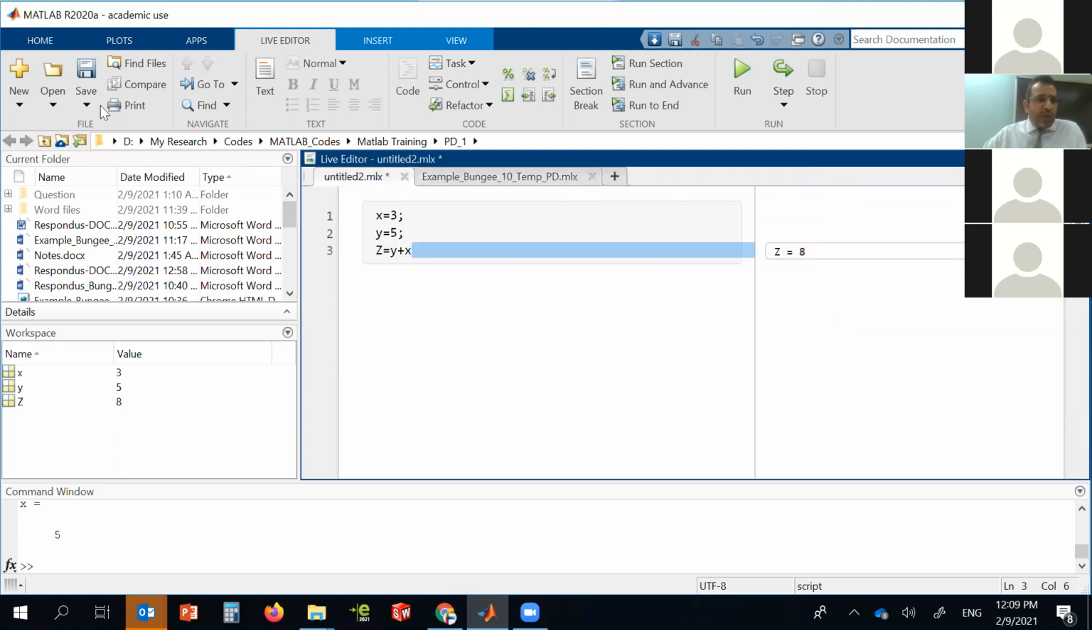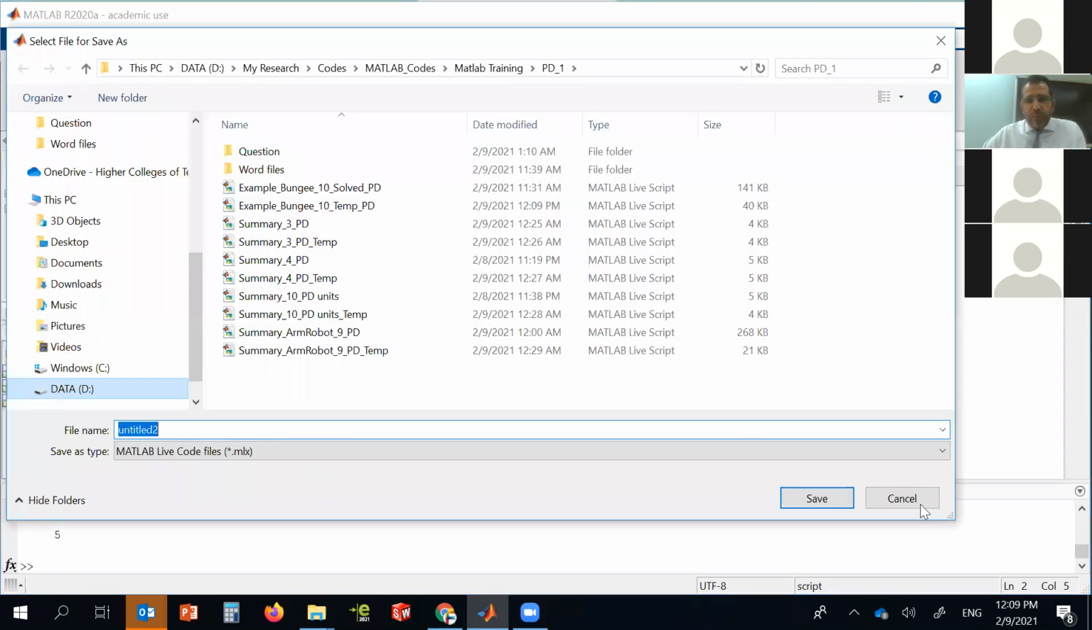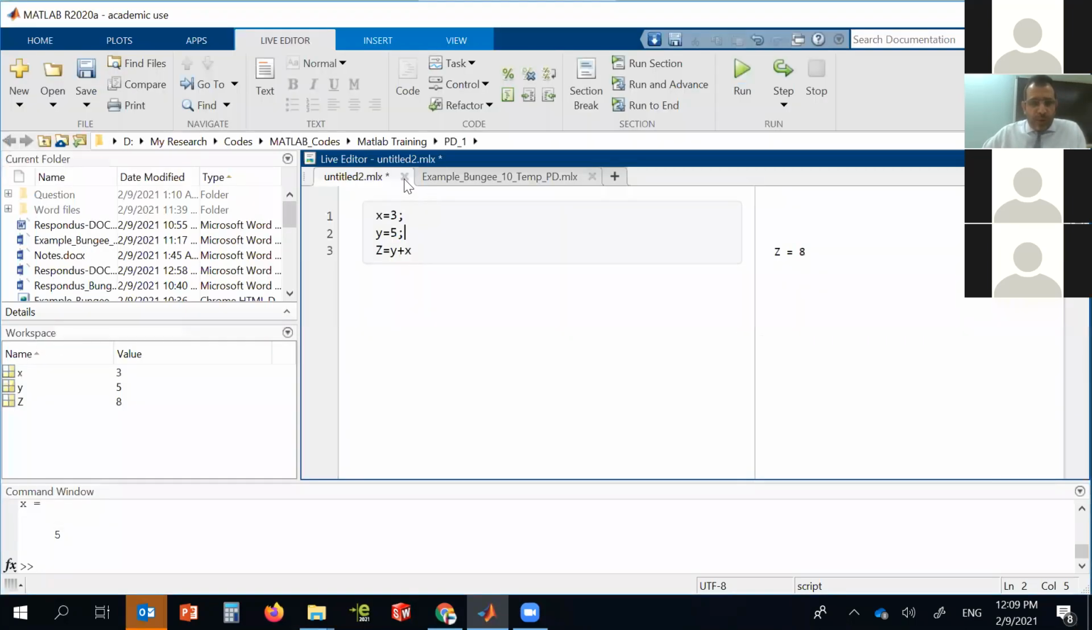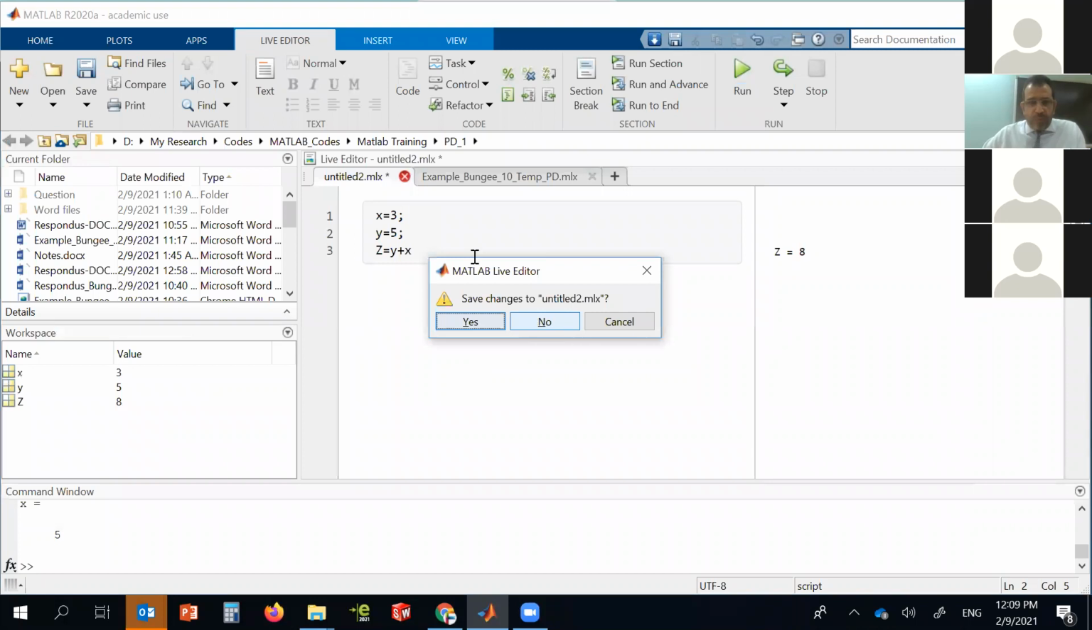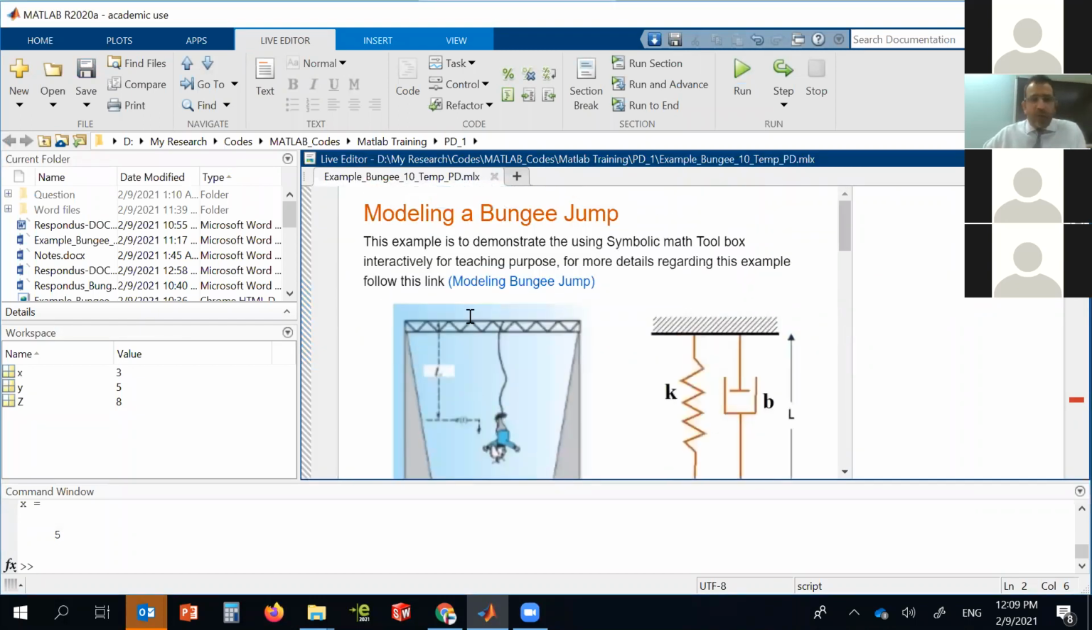Now, before starting, you will have, for example, to save. If you run this, it will run. It will not ask you to save it. I think the normal script would ask you to save it before running. This would not ask to save. If you want to save it, you can give it any name and then save it. Now I'll close this and start one of the examples in Symbolic Matlab.